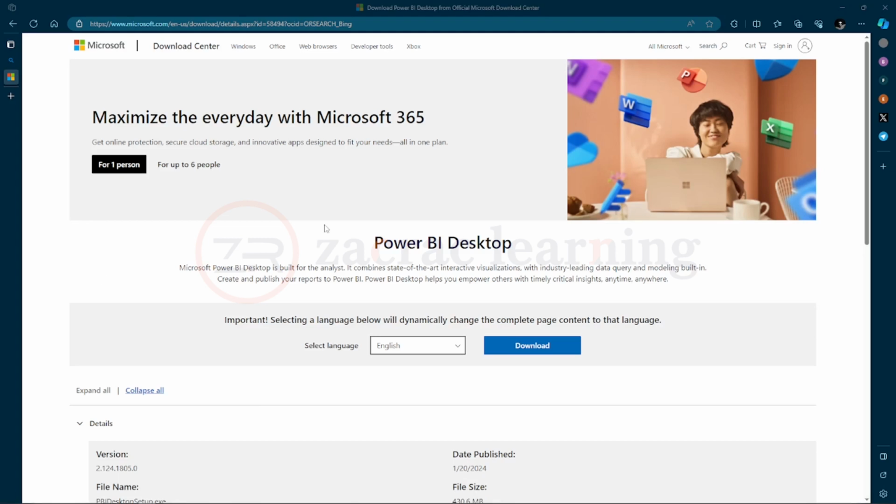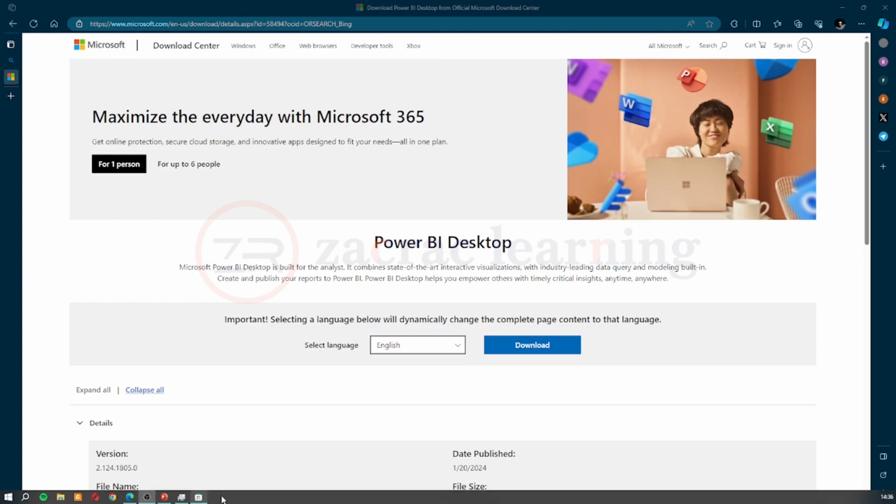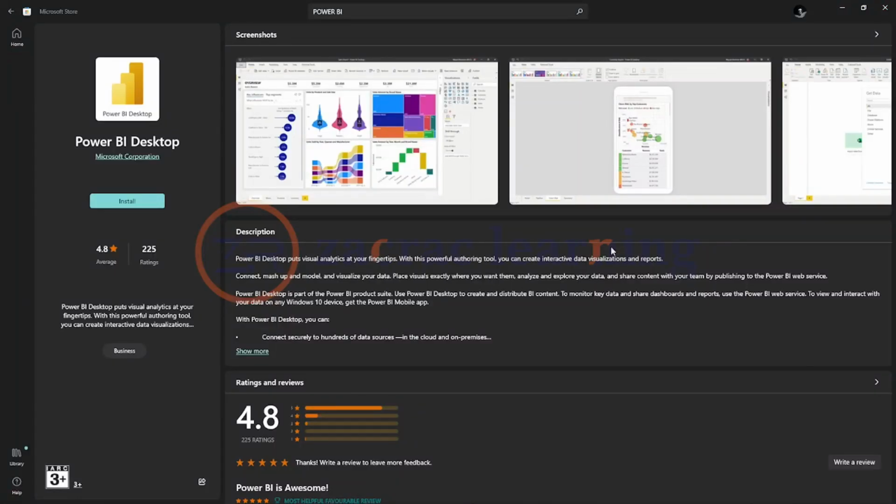Now, if you're unsure about which file type you should download, another way to download Power BI Desktop is to go to your Microsoft App Store. Microsoft App Store will automatically select the most suitable Power BI file for your local machine. All right. So I already have Power BI installed. Okay. So I won't be needing to install again. So once you have installed Power BI Desktop, next is to launch the app.